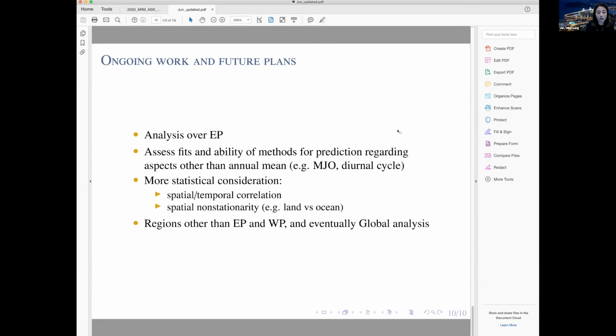And eventually, as I said before, we will go to the global analysis so that we can incorporate this into the cloud model. I guess I'll stop here.